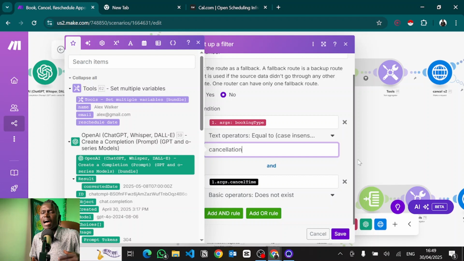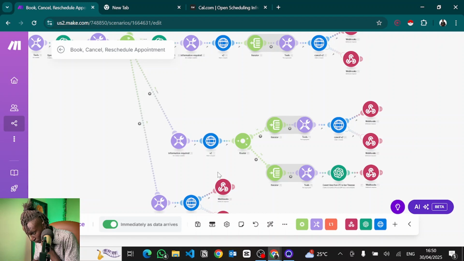So if that's the case, they've asked to cancel the appointment but they don't know the exact date and time, we'll come here, obtain the name, the email, the existing date and time, which is in the cancel time, which is in this case empty, and the rescheduled date time, which actually is not meant to be here, so I'll just cancel that, then click on save, then we continue.